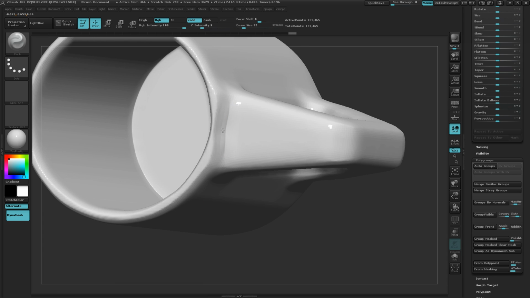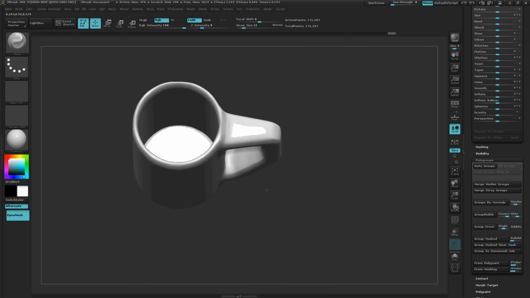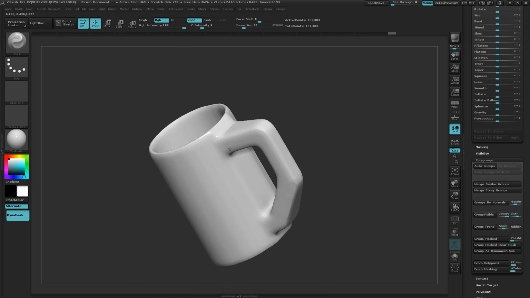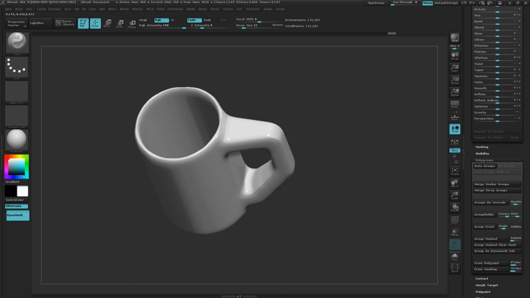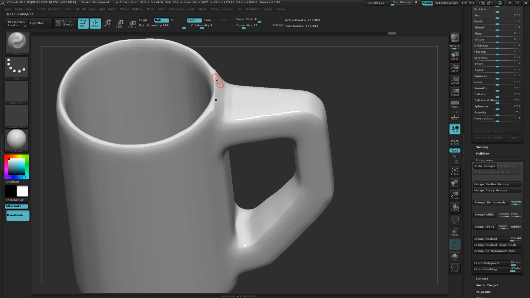And whichever side you put it on, that's where it's going to pull from. So if I put it down here on this side, it's going to pull toward that. If I put it up here, it's going to pull more from that. A little bit of smoothing. Let's run the dynamesh. Yeah, looks good. A little bit of a razor lip there. Might want to do some clay buildup across that to kind of round that out.